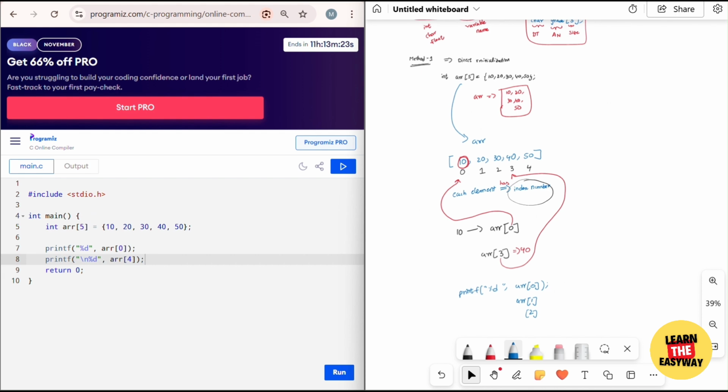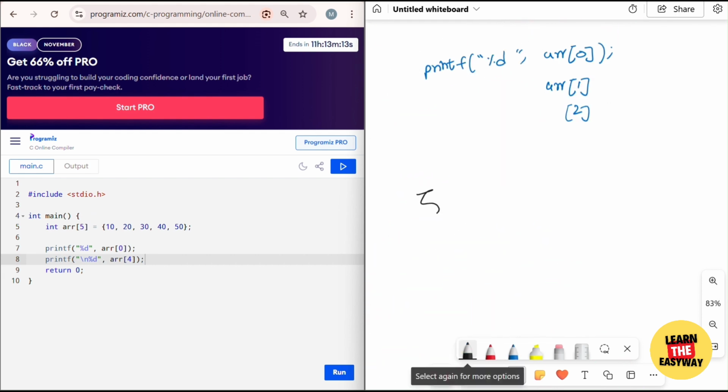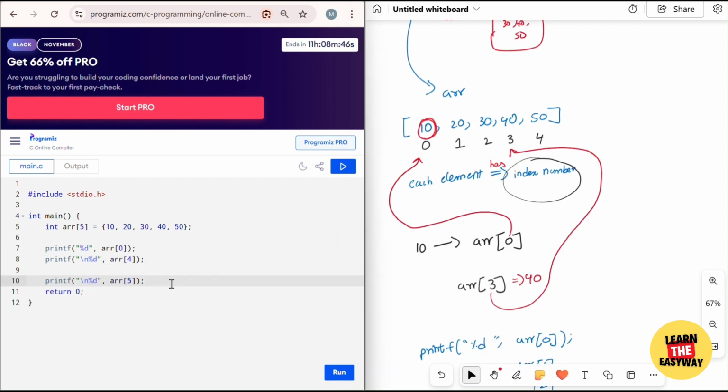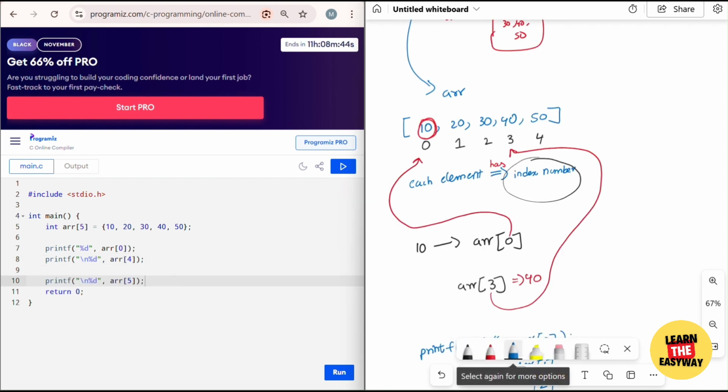Here you need to observe something. We have 5 elements here, but we have index numbers from 0 to 4. It means if we have n elements, we have indexes 0 to n minus 1. Remember this carefully. If you have n elements in an array, we will have indexes 0 to n minus 1. Here, if you observe, the index of the last element is 4.